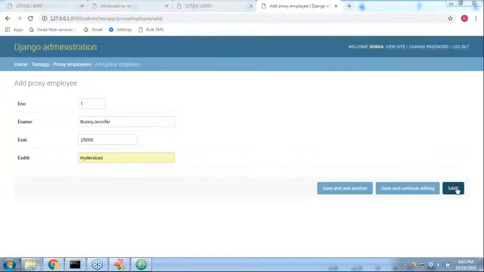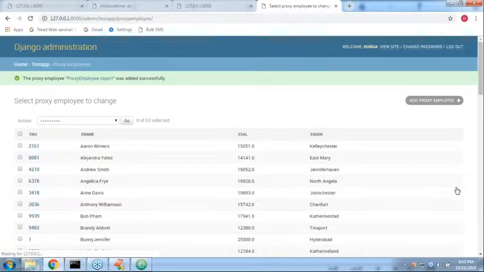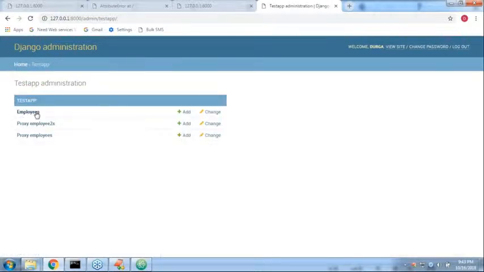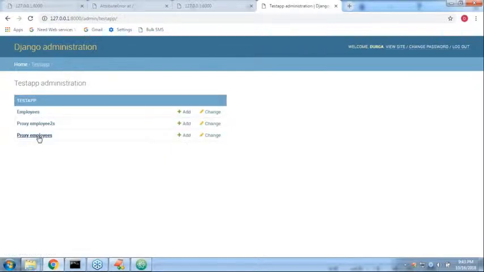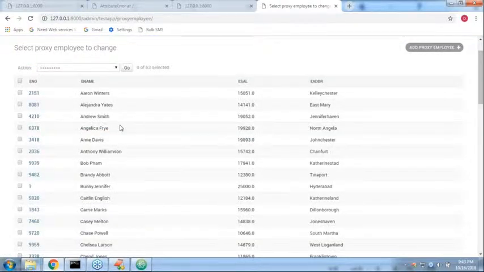Now, is it going to be reflected for all of them or not? Can you please cross check? Yes, friend, 25,000 salary. Is it reflected to the employees? Next, is it reflected to the proxy employees too or not? Yes, it is reflected to the proxy employees too. Yes, what is the name we used? Yes, Bunny Jennifer, it is there. That's all. This type of feature is nothing but the proxy model and custom managers. Getting it, right?